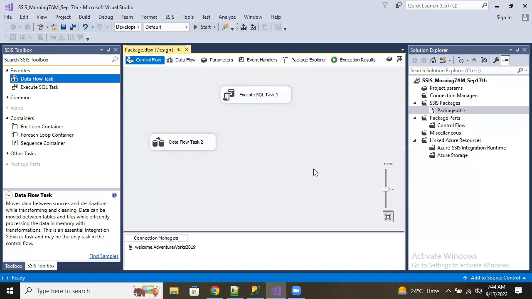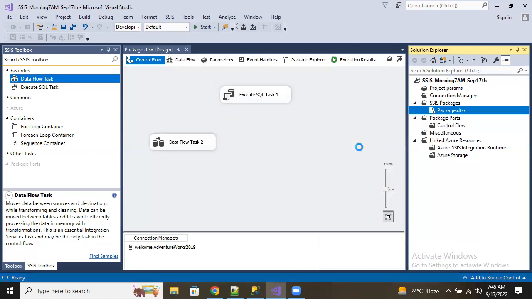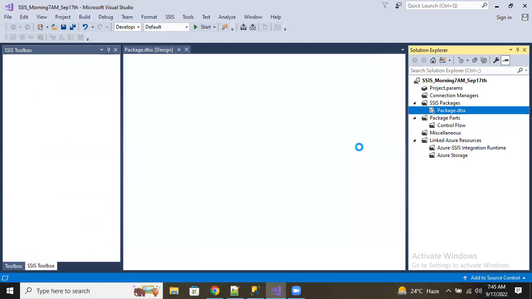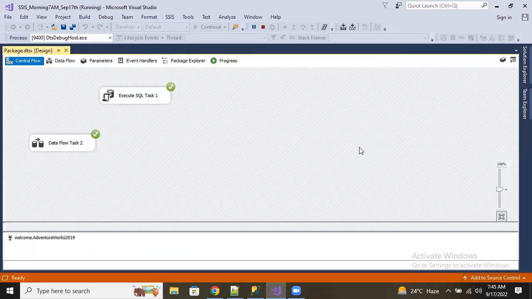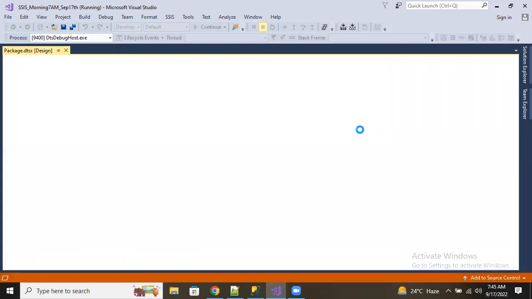Sequential, I think, or one by one? No, it's parallel. If you don't define any dependency between these two, tasks and containers execute in parallel, simultaneously. Let me run it. See, both the tasks start execution at the same time. So the mode of execution is parallel.